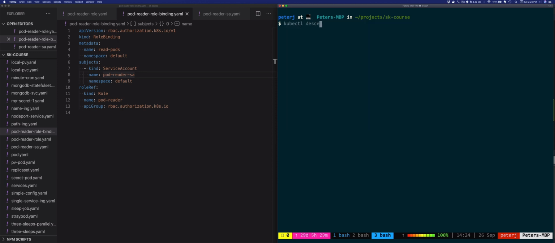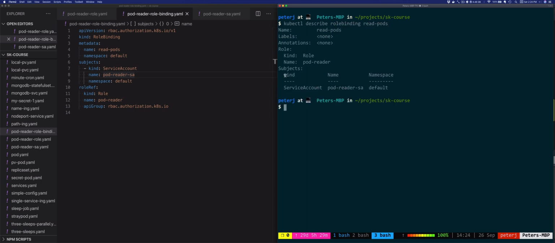So let's describe the role binding just to see how it looks. Describe rolebinding read-pods. The subject is the service account called pod reader SA in a namespace, and the role that's being assigned is the pod reader.